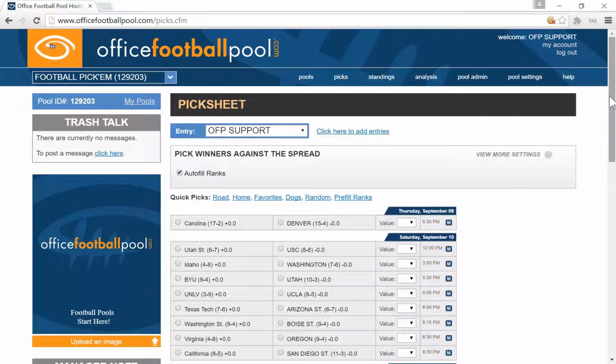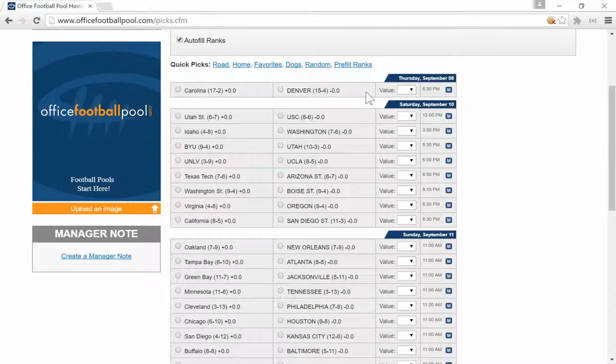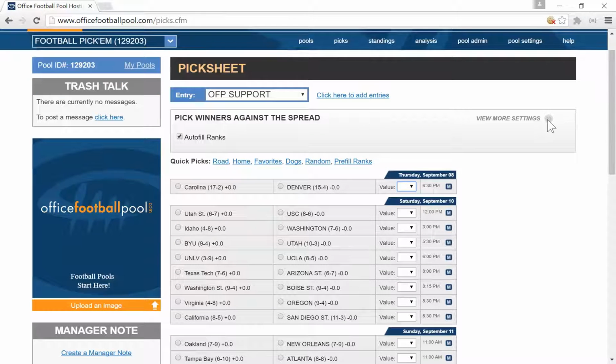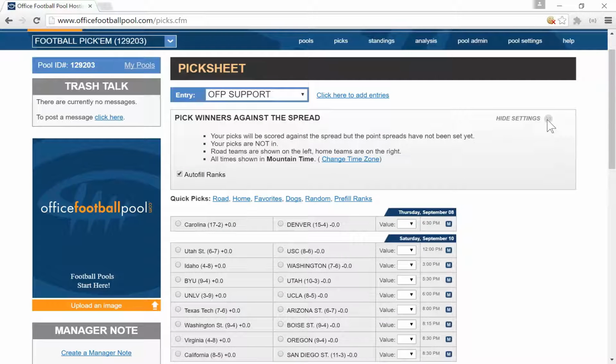Notice how the pick sheet has changed. Now it has a rank button. We have 24 games on our pick sheet, and so we'll rank the games 1 through 24. It'll say, thought it might say that up here.